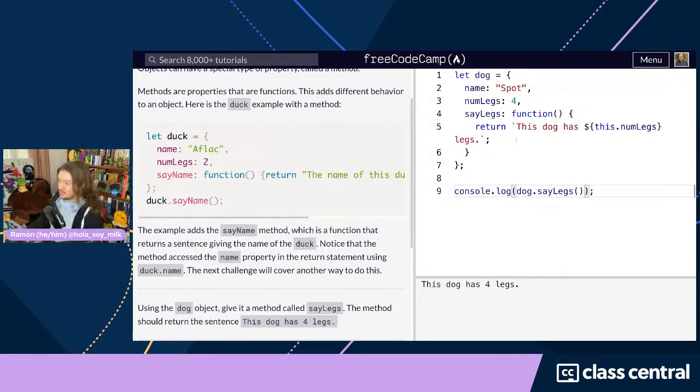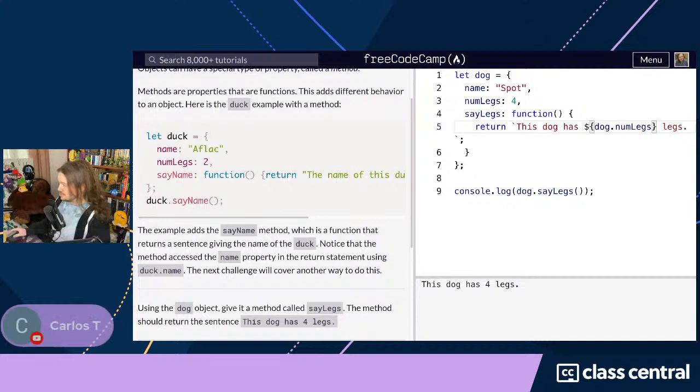Now, another thing we can do, though I don't recommend this, and we're going to see why in the next exercise, is that because we have a variable called dog, we're storing this object in dog, we can actually access dog.numlegs. Now, some of you in the chat might be thinking, oh, no, this is not a good idea. What if we, for example, assign the variable dog to something else? But it's something we can do, and we'll get into why we don't want to do that in the next exercise.